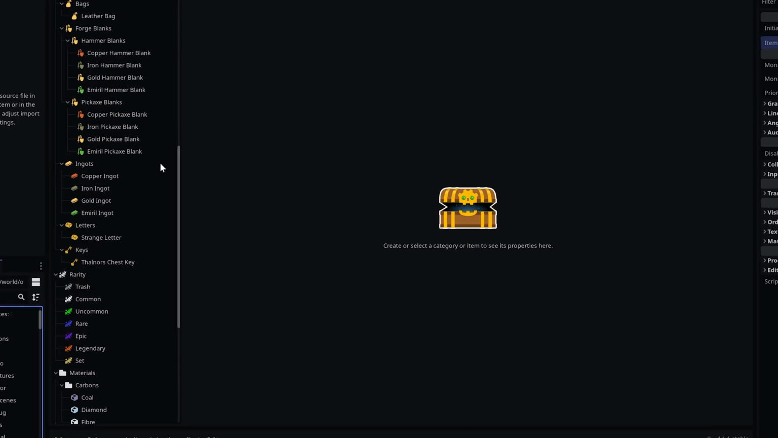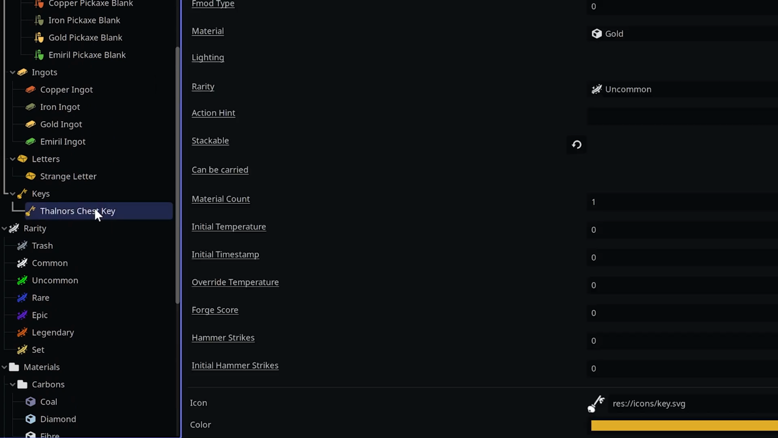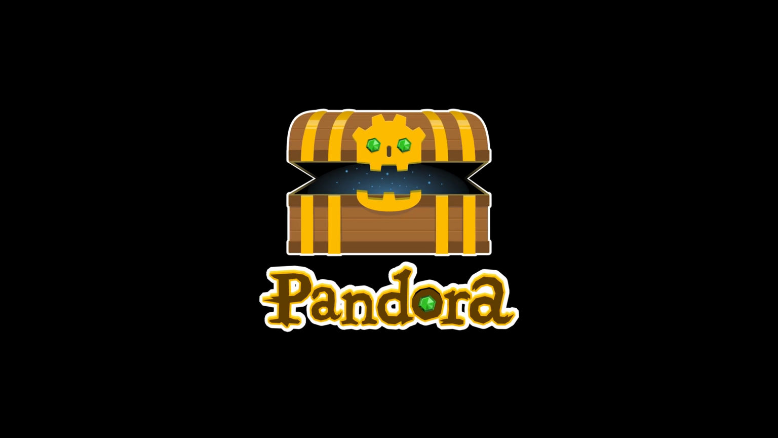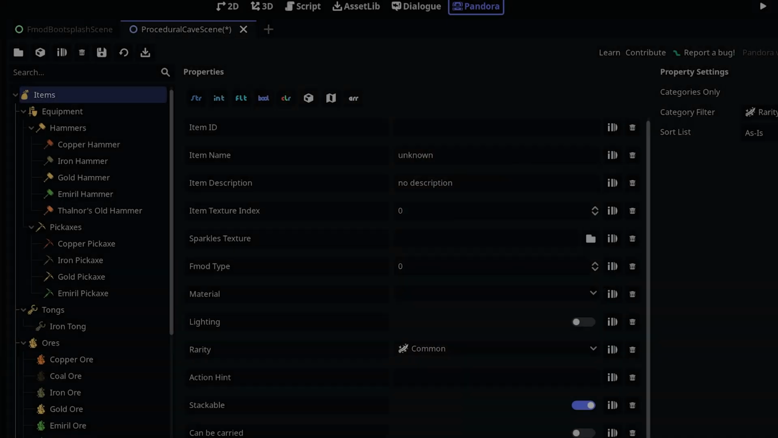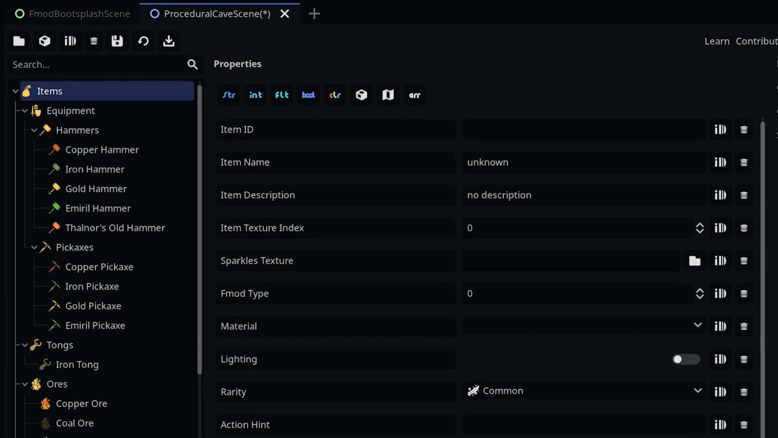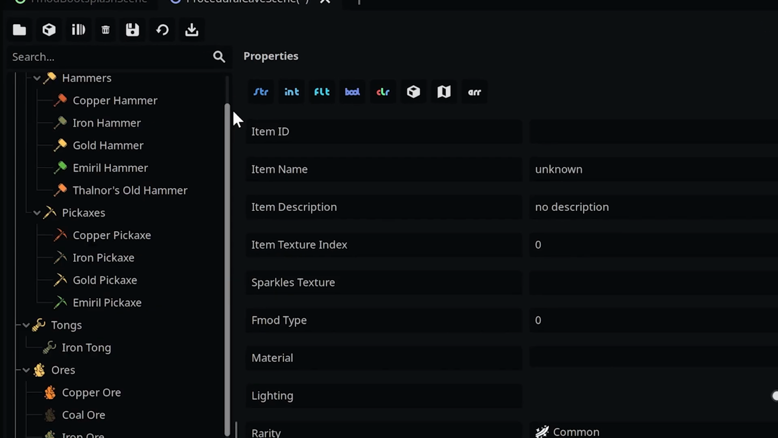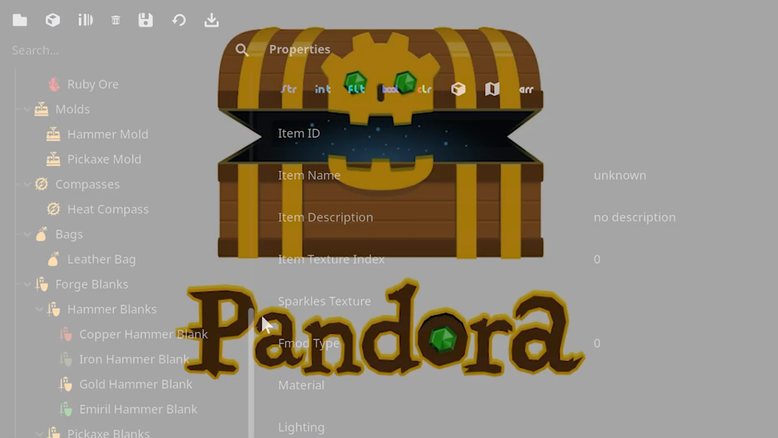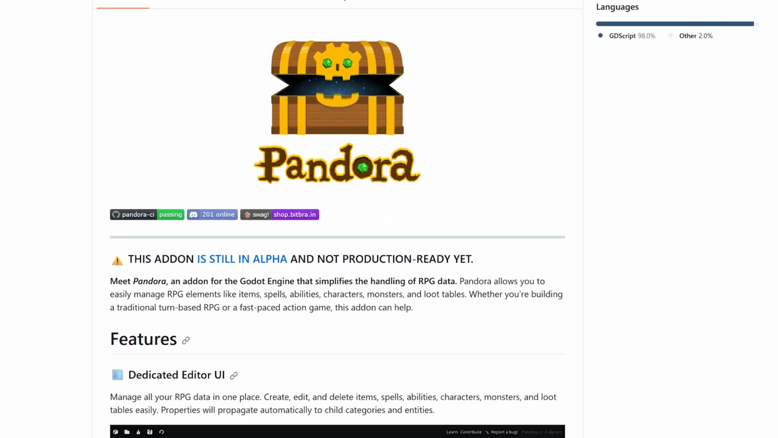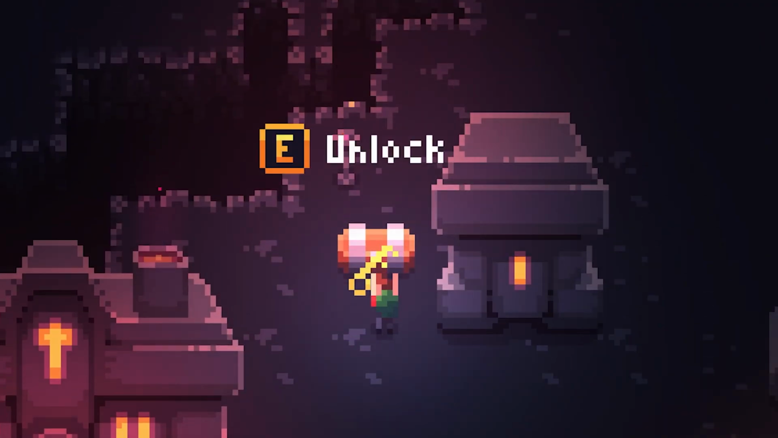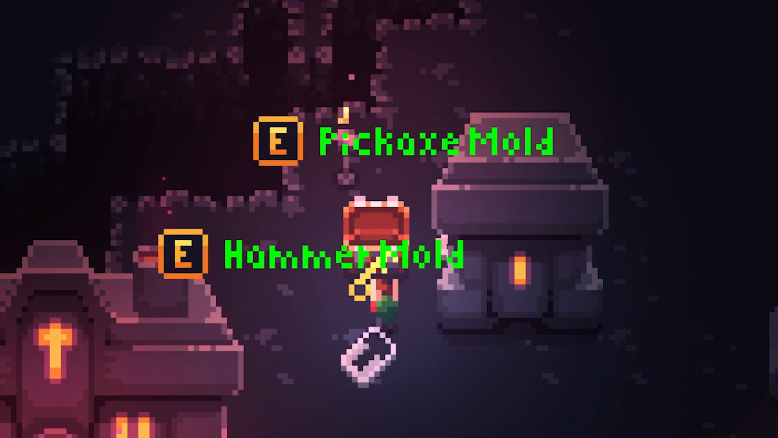That key itself is modeled inside Pandora as an item entity. Pandora is a new addon for Godot 4 that I built specifically for this game. Watch out for future content on this channel where I will walk you through the addon in more detail. In the meantime, check out the video description for a link to Pandora. Once the key is looted, the player can head to Thalnor's chest to open it.